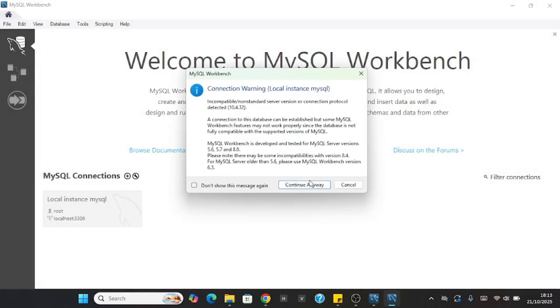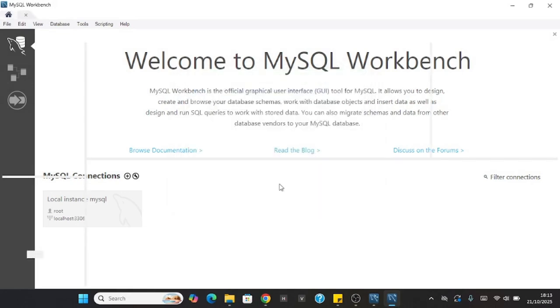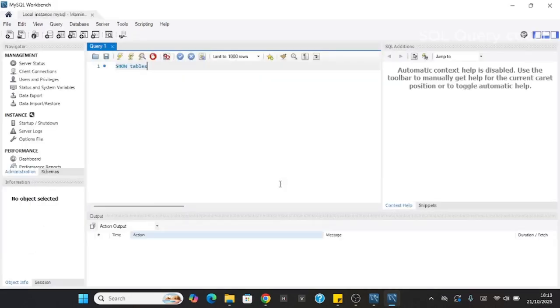Inside the Workbench, click on the SQL editor and you'll get a blank space to start writing your queries. In the next video, we'll use this editor to create our first database and tables.